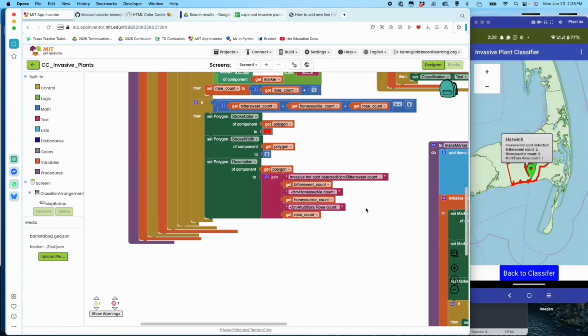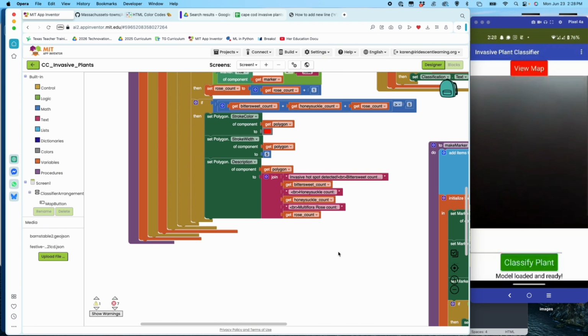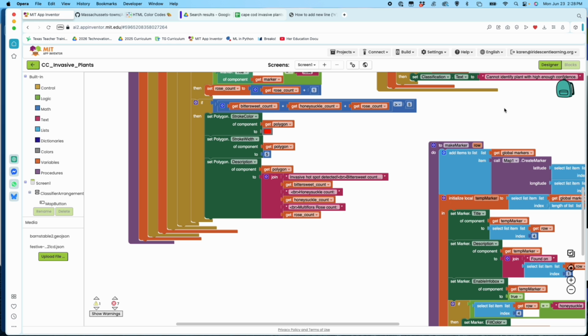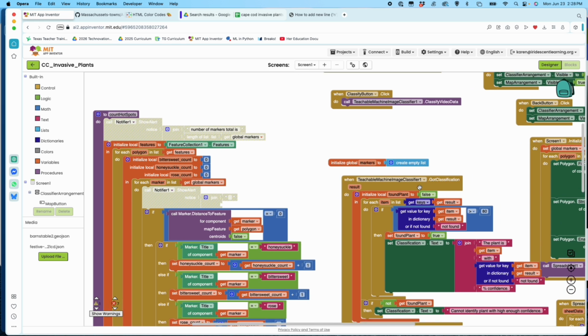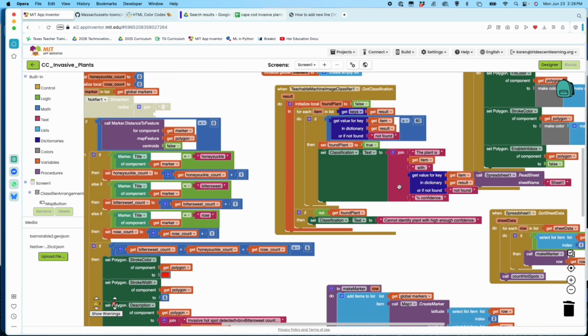The last thing we need to do is to allow the user to add what they're viewing right now. So they're classifying it back in the classifier, but in addition to classifying it, we also want them to post it. So let's go and do that. After we get the classification, right now we just set the classification text.